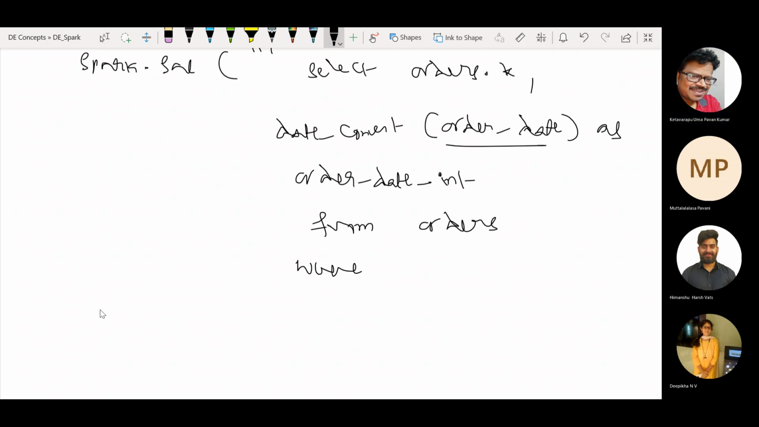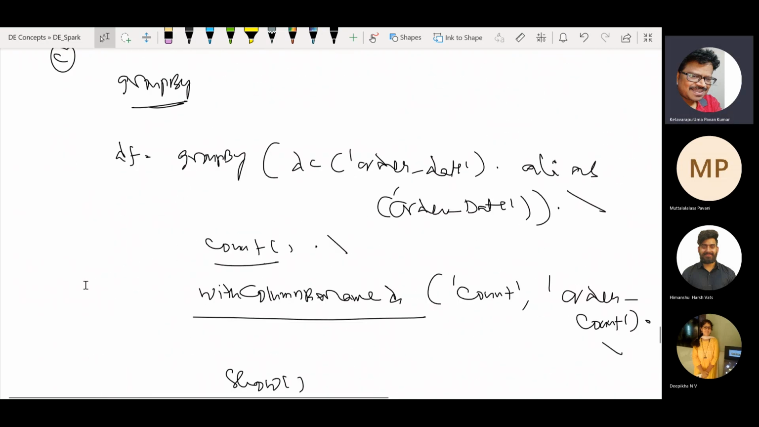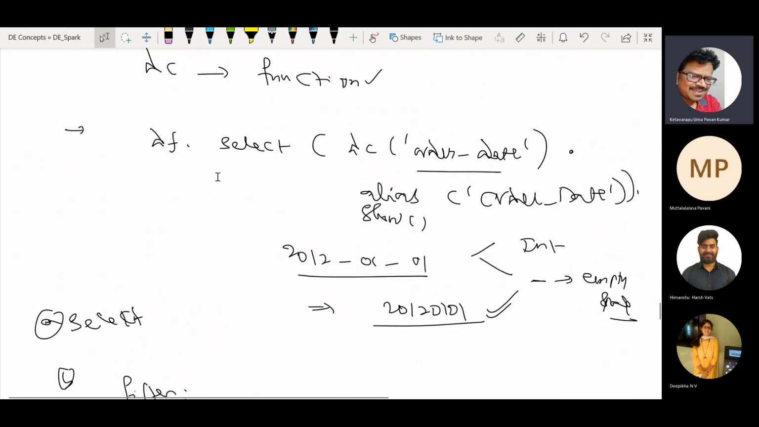Where your date convert, again I am repeating the function, order date is equal to, just as I mentioned, 2023-1-1, like that I want to give, and you can end this code, and don't forget to give the show. Definitely you have to give the show method, then only it is going to pick up the appropriate information.